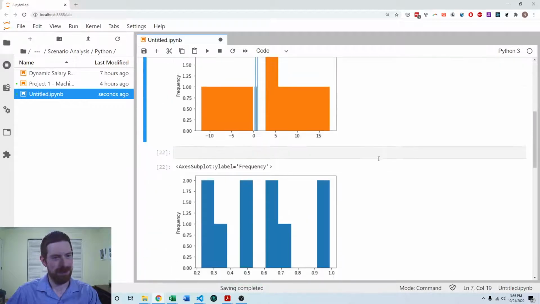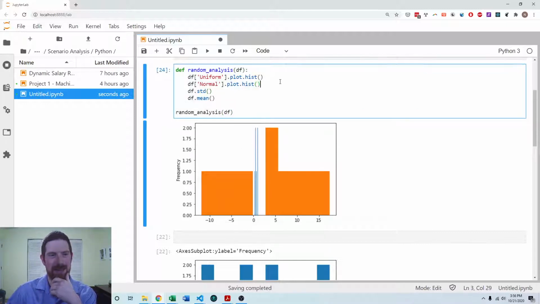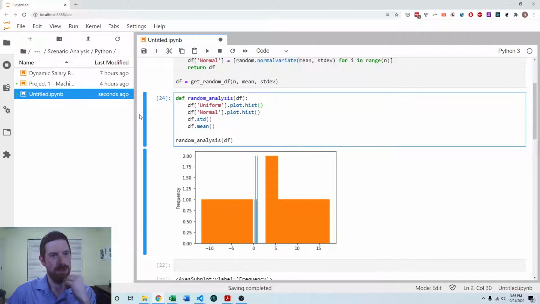So we call random analysis on the data frame, and now we see not quite what we had expected to see. We see both of these getting combined into the same plot. We also don't see the standard deviation or the mean getting shown. So there's a couple extra steps here.